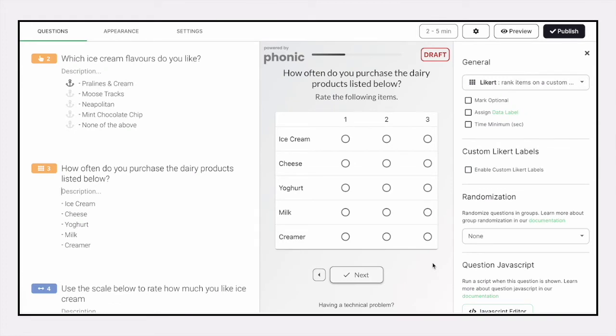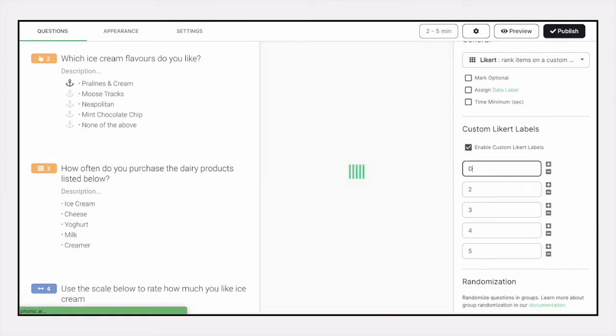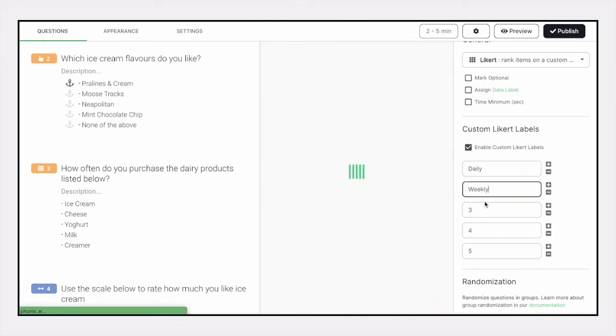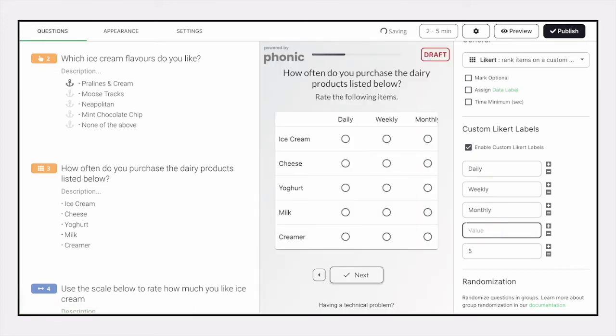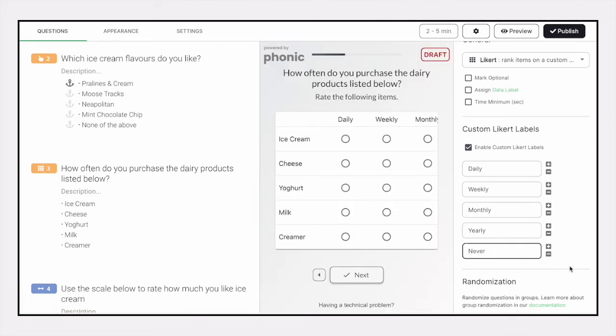Likert questions can be customized by enabling custom Likert labels. From here, you can add additional labels and specify the text that you want to appear. The text that you want to appear can be in the form of numbers, letters, characters, and you can even add emojis to your scale.